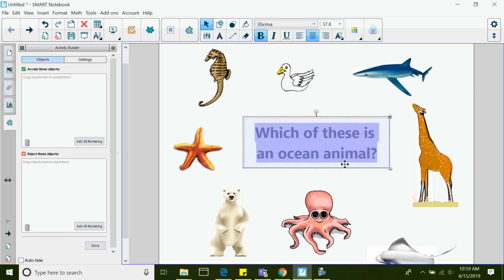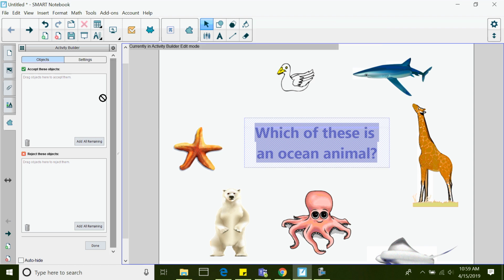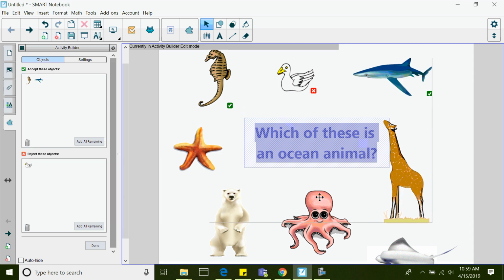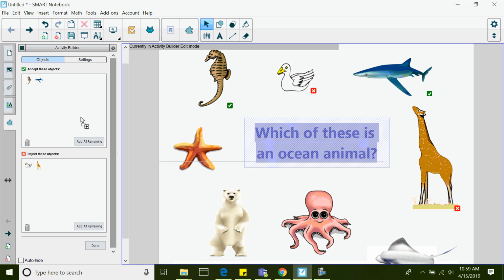And now this has become my object that will accept or reject other objects, which will be, of course, these animals. So accept these objects. I want to accept this one, check mark. I want to reject the duck, even though my students may possibly think a duck goes in the ocean. I want to accept the shark, reject the giraffe, accept the starfish, reject the polar bear, and accept the octopus, and accept the stingray.